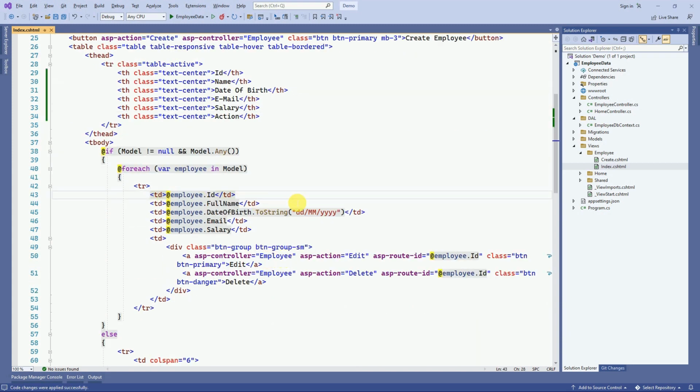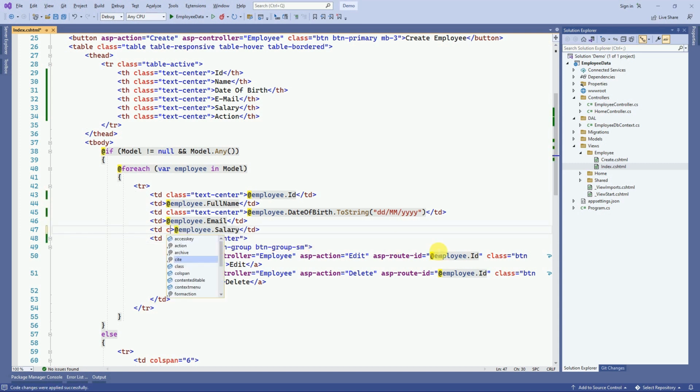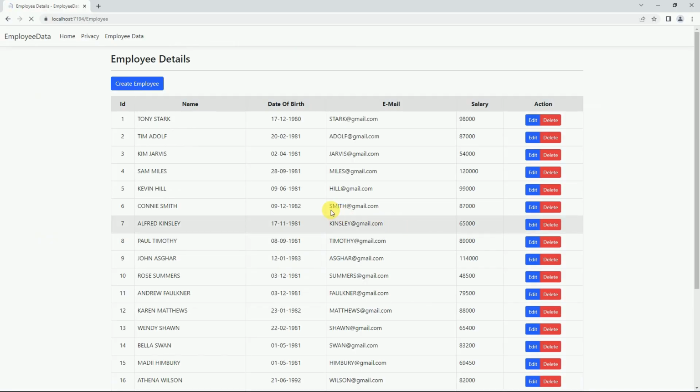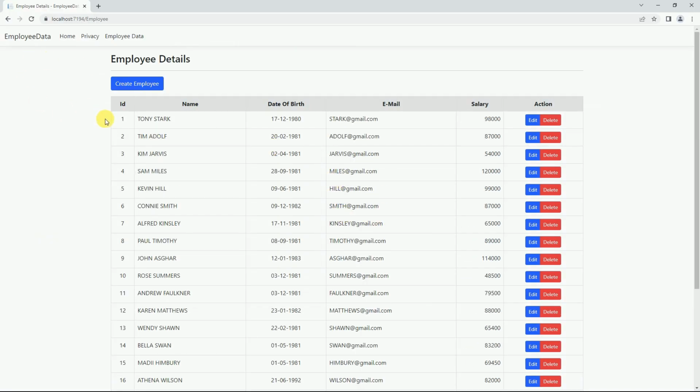Then for data, we are going to make ID in center, and the date of birth in center, and these action buttons also we will make center. And for salary we are going to make it right. For that we will make it text-end, and we will go to the form now. We will reload once. So ID is showing in center, all the headers are showing in center, date of birth centered and salary aligned to right. So now we will start working on our edit operation.